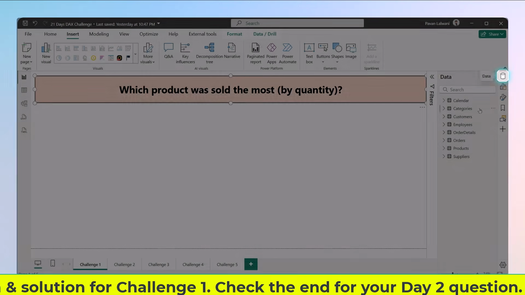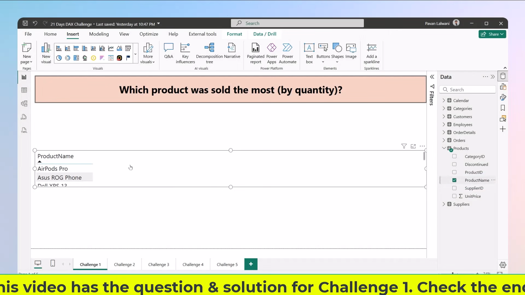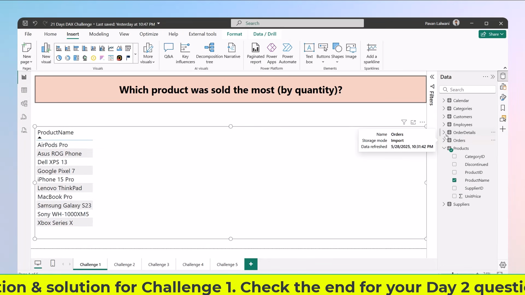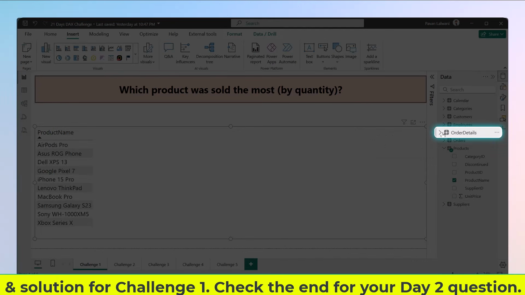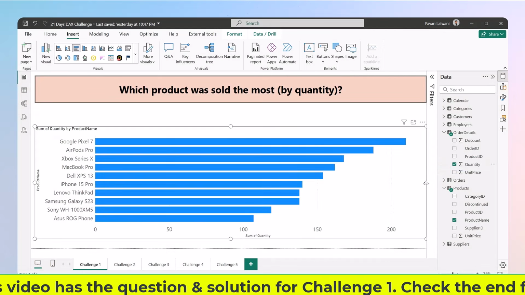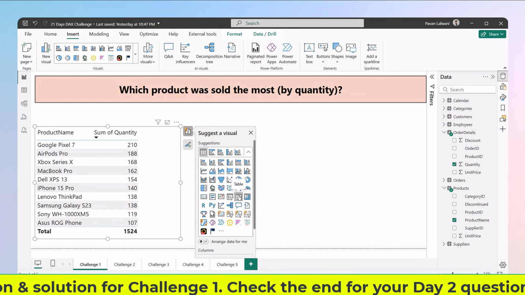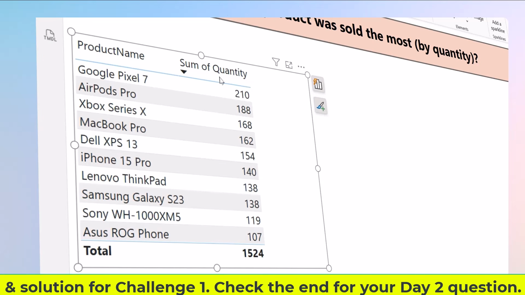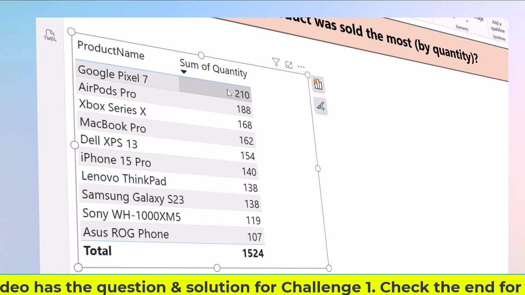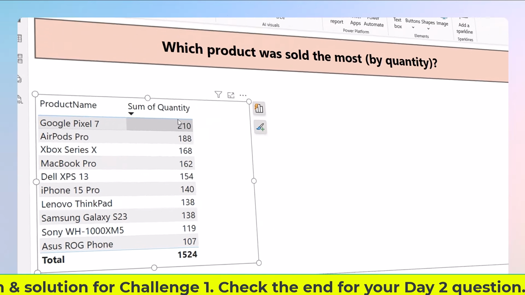Let me show you in the report view what I mean. On the right hand side, we have the data. I can expand products, drag and drop the product name, and next the quantity. The quantity is kept in the order details table, so I can drag and drop the quantity from there. This created a bar chart, and I want a simple table. When we sort the data in descending order, we get Google Pixel 7. So as per this table, the answer is Google Pixel 7, which is 210 quantity.